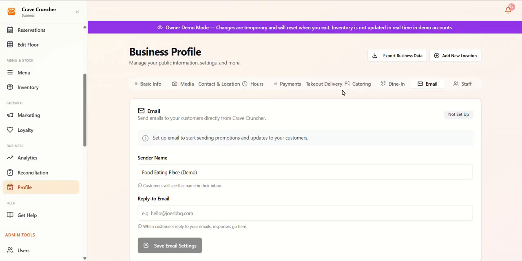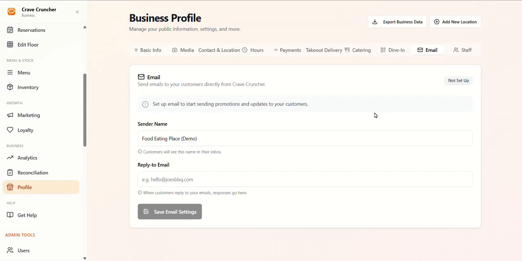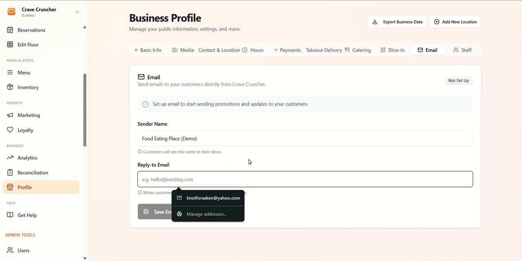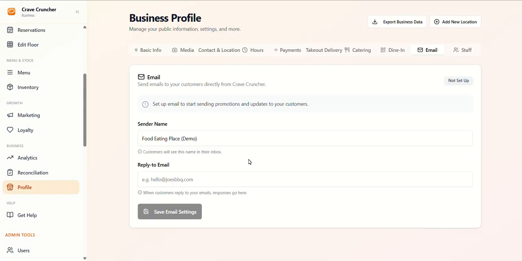This is our email setup area. Like we had said, you would put the sender name and you would put the reply to email so that the customer knows where the email's coming from. I would encourage you to have your businesses set this up so their emails are personalized. Again, they will not be able to send emails until this is set up, and it really makes a nice look and feel of the business.